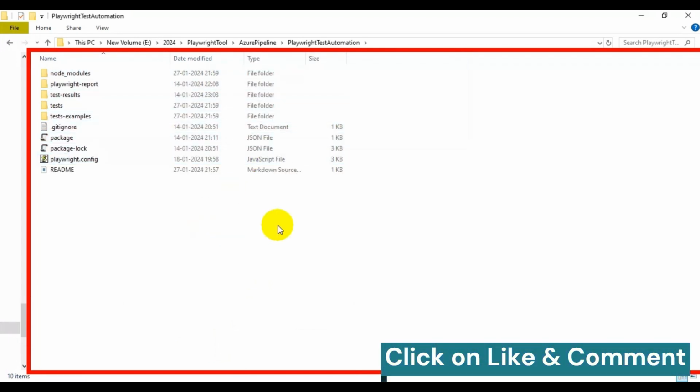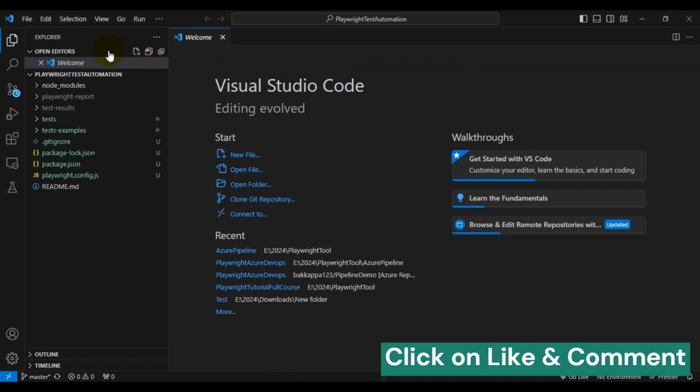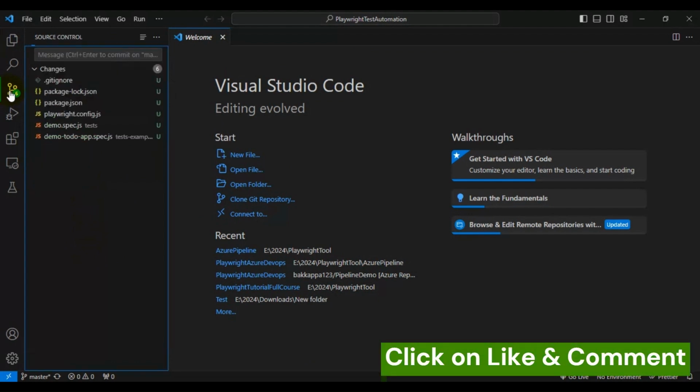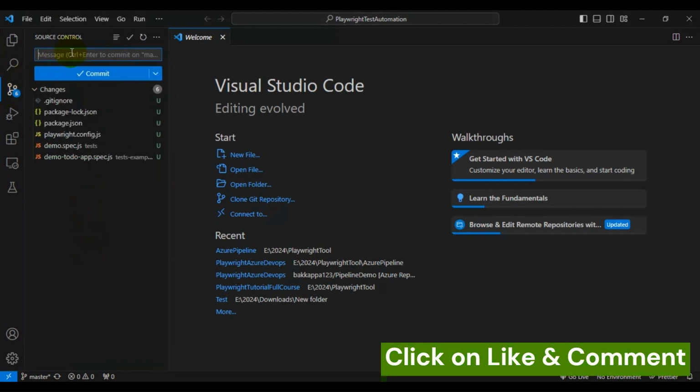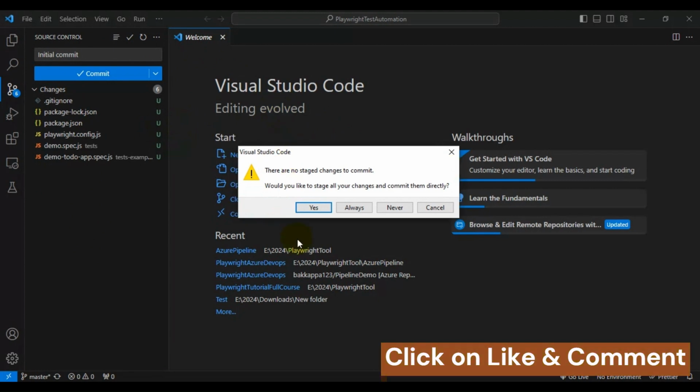So that's it. Now I will go back to VS Code, and if you see here, you can see all the changes, whatever files we have added. It is showing all the changes over here. Now we can click on source control, and after that simply add the commit message. Here I'll say initial commit. That's it. And here I will select commit and push, and here I'll say yes.